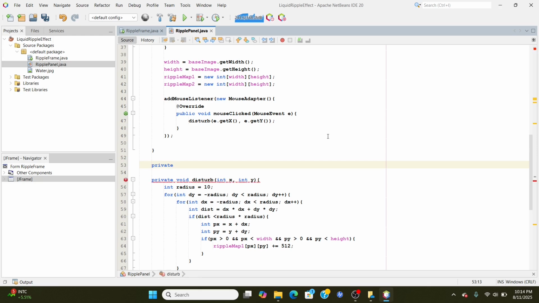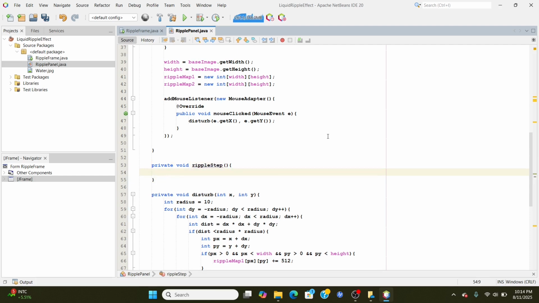Now we're moving on to the most important part of the ripple simulation, the ripple step method. You can think of this as the heartbeat of our virtual water. Every single frame, this method runs to update the position and intensity of each ripple.